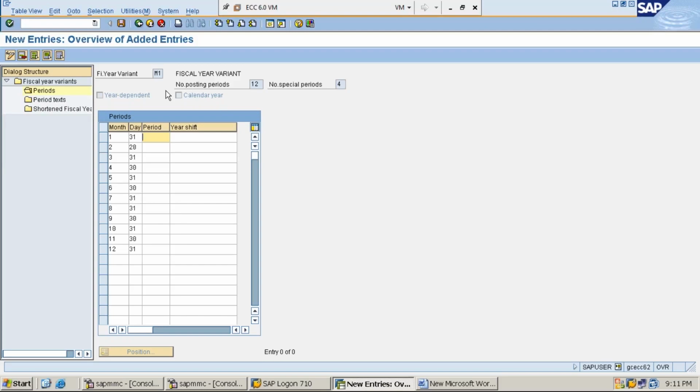Non-calendar year. How can you say that it is a non-calendar year? It is mentioned here: if the calendar year checkbox had been checked, it would have come as a calendar year. This checkbox has not been selected. Therefore, from this window, we can understand that the M1 fiscal year variant speaks about a non-calendar fiscal year. As it is a non-calendar fiscal year, does it start from January?